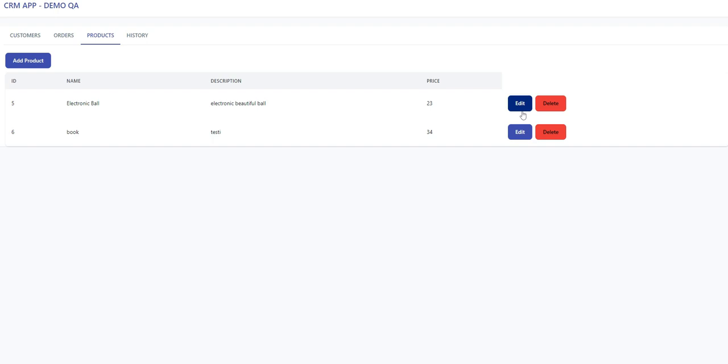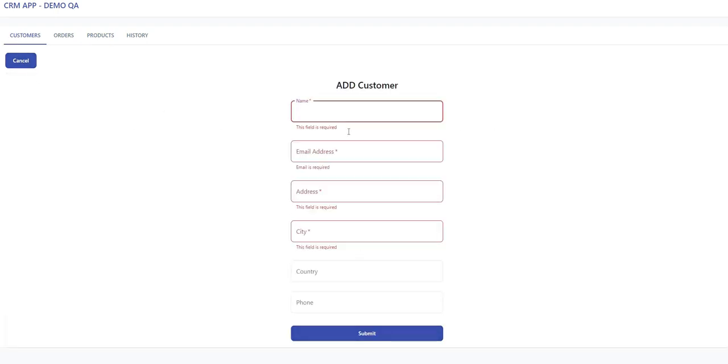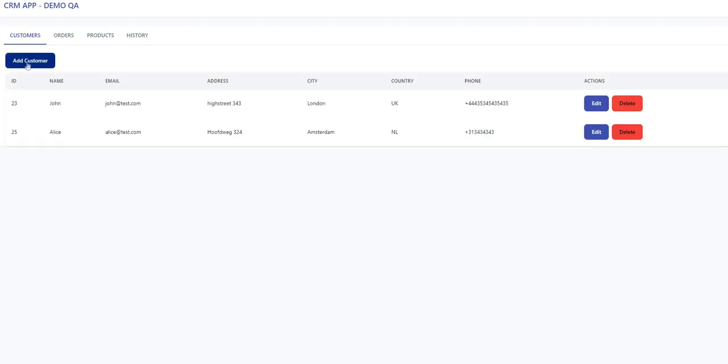I'm going to demonstrate very quickly how to use keykase with web automation. We start with a very simple web application which represents a customer relationship management app. It has very simple functionality. You can add a customer. Some fields are mandatory, some fields are optional.